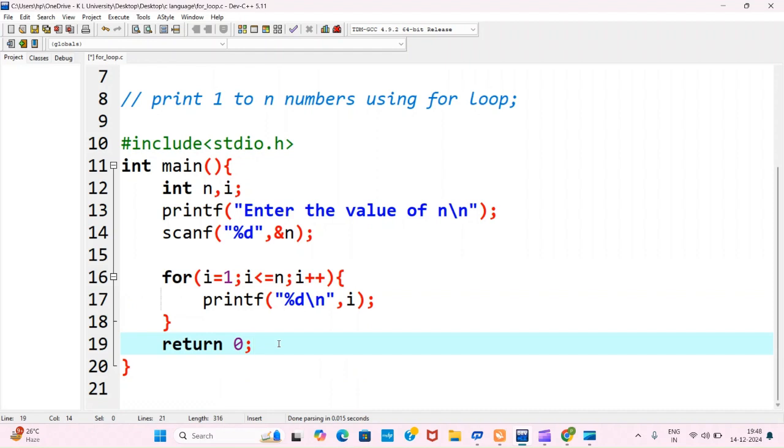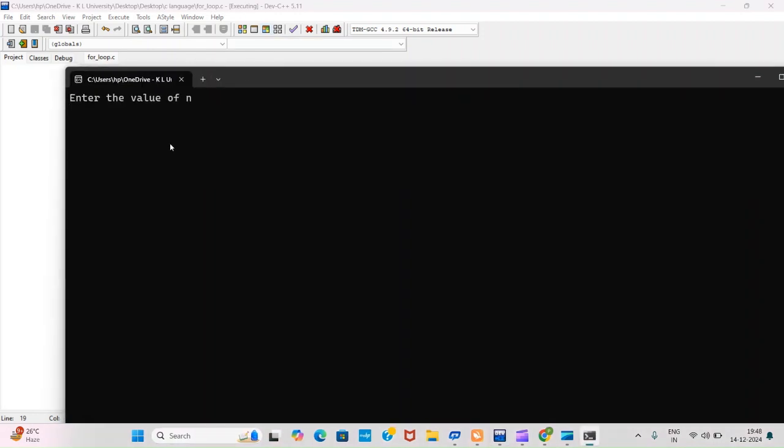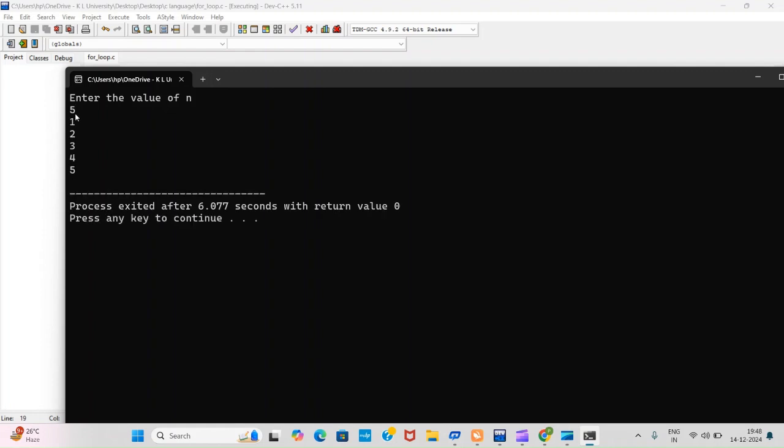Okay, now I'll try to save this file and execute and check how the output will come. Here it is asking to enter the value of n. I am giving the value as 5. Here we can see it has given the numbers as 1 2 3 4 5. Okay, this is how we have to use for loop to print 1 to n numbers.